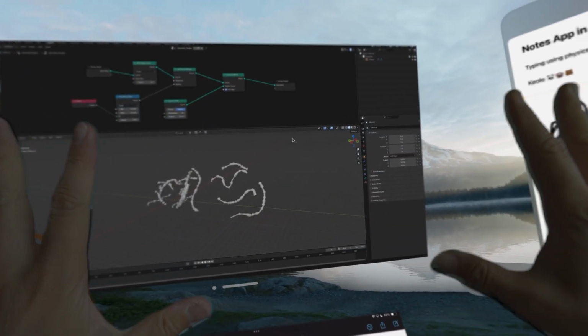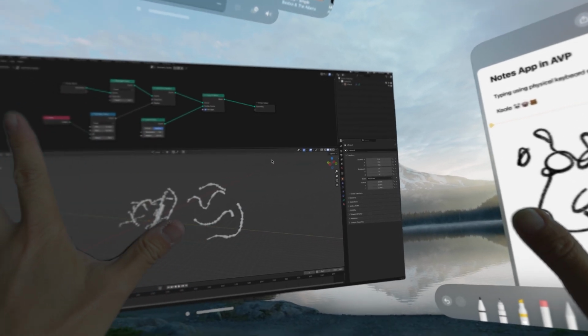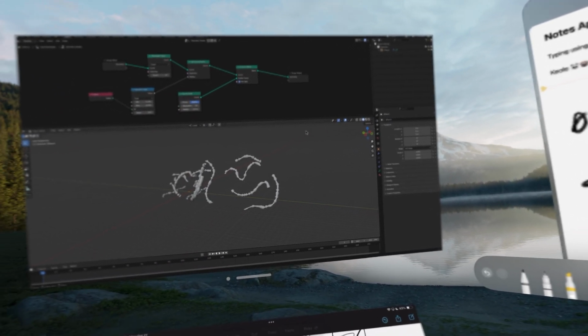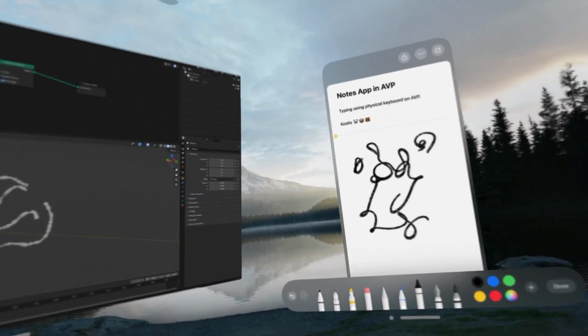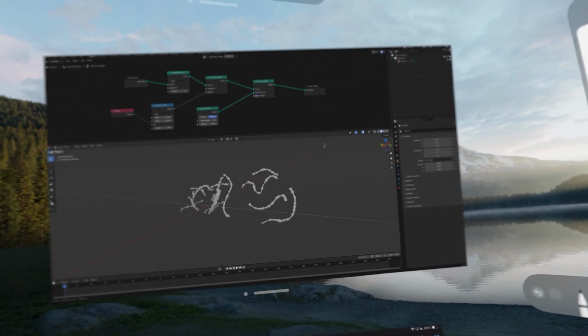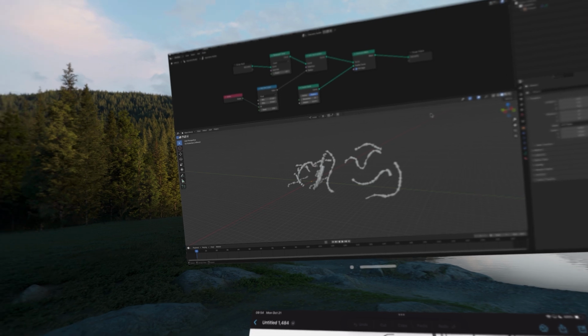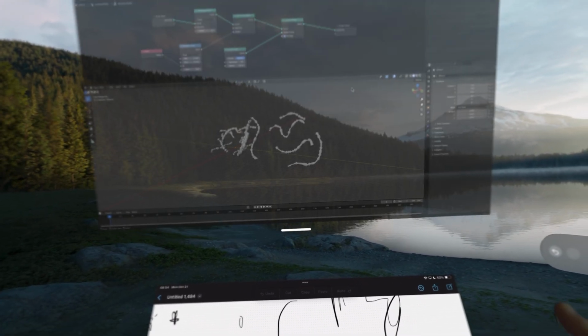The AVP is still, of course, super expensive, like 10 times a Meta Quest or something, or 20 times. I don't know, no, 10 times. But anyhow, yeah, I just want to demonstrate this to you. Maybe in the future, this might change again.